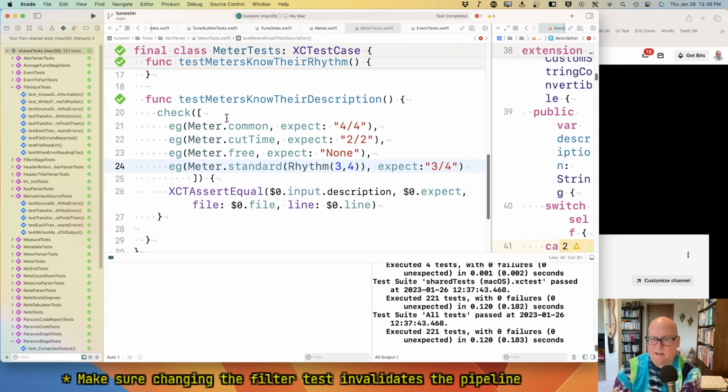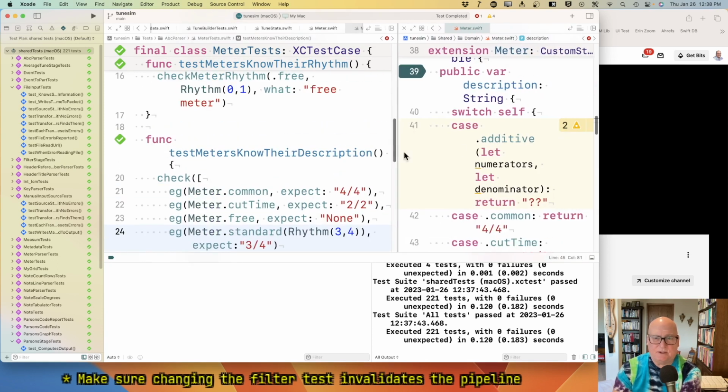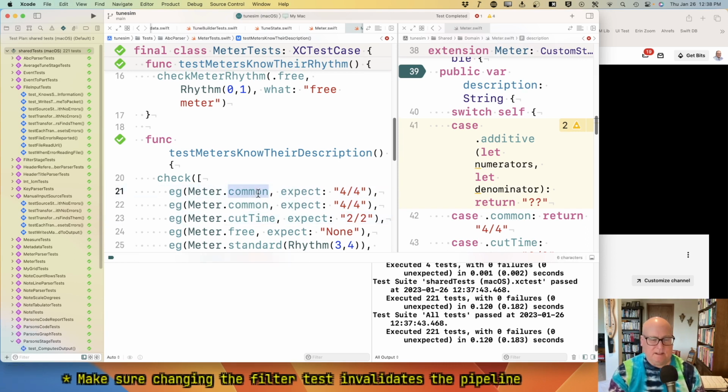All right, and then our last one is additive meter, which is not super common. I think of it as more of a modernist or maybe a jazz thing. Additive meter is like saying 2 plus 3 plus 2 over 8. Okay, so let's put a case for that. And we got to decide.